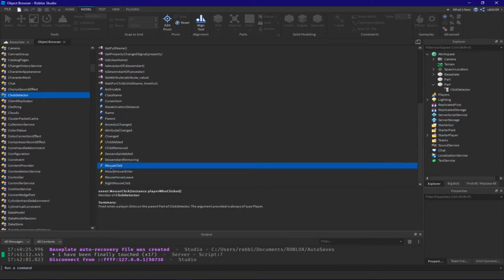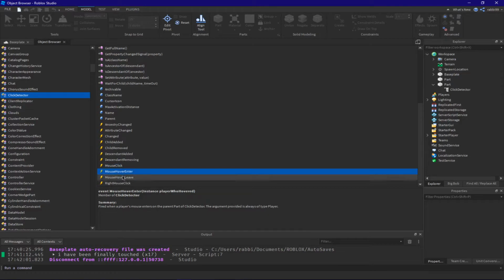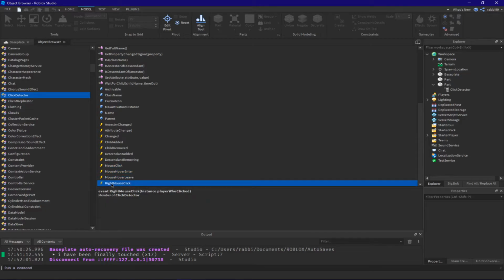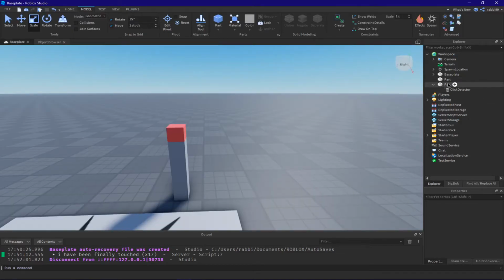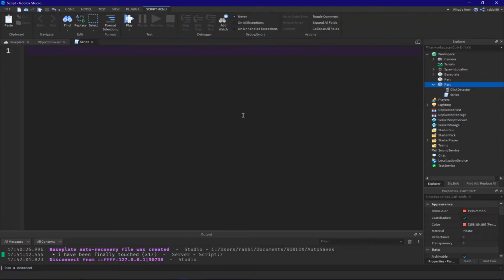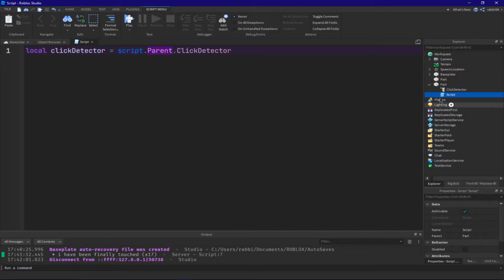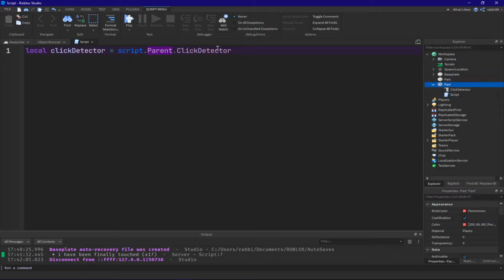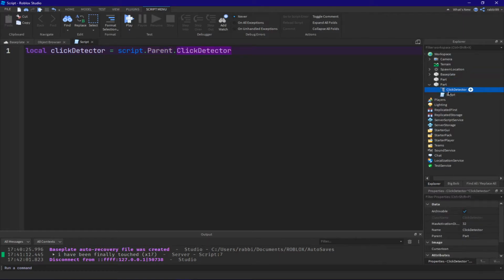So we can see here we have mouse click, mouse hover enter, mouse hover leave, and right mouse click. Okay, so we can use that to detect whether this part here has been clicked. So let's put a script here, and let's do local click detector equals script.parent.click detector. So we're getting the script here, we're getting the parent of the script, which is this, and then we're saying get the click detector, okay?